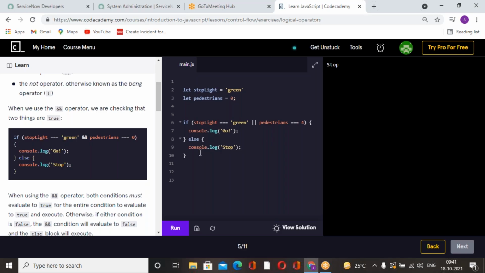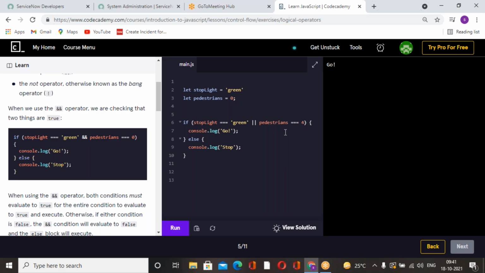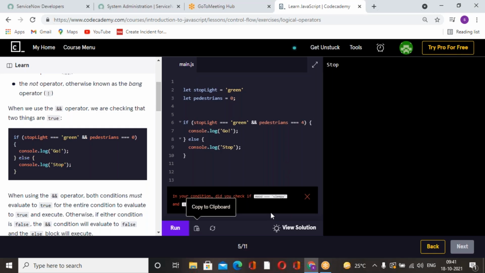With OR, the customer is able to see the stoplight is green, so any one condition evaluating true is enough. The stoplight is green, yes, that condition is true, so we can go. But still, 4 members are crossing the road. It's absolutely wrong. So only when both conditions evaluate to true should we print something.